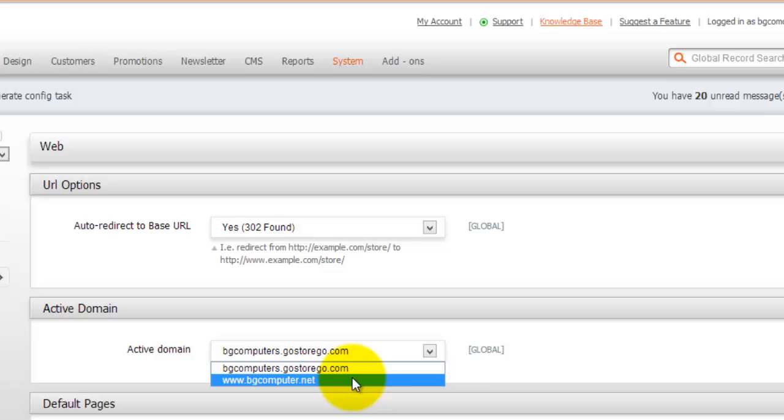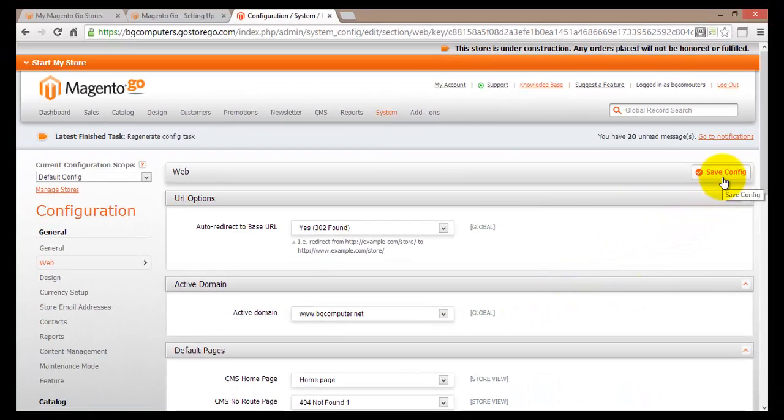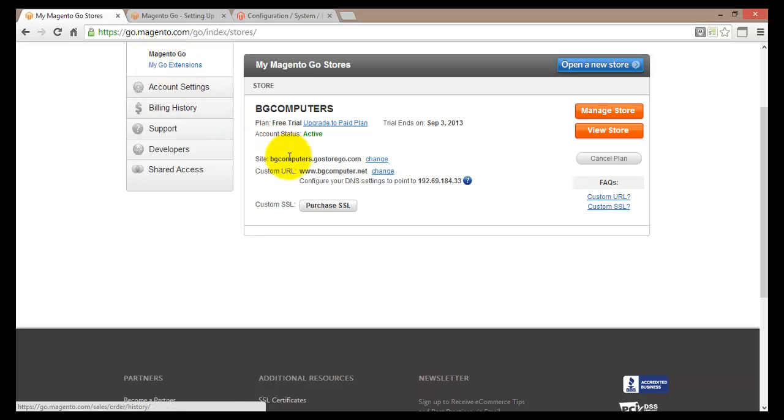So now when you set the active domain to bgcomputers.net and hit save config, all your customers have to do in order to access your online store is type this address here, and then they will be redirected to bgcomputers.gostorego.com using this IP address.